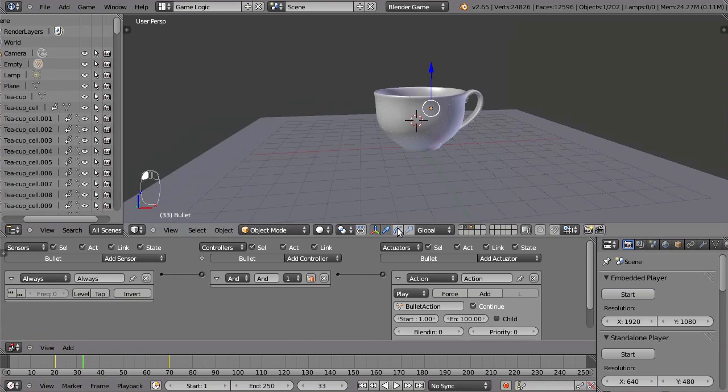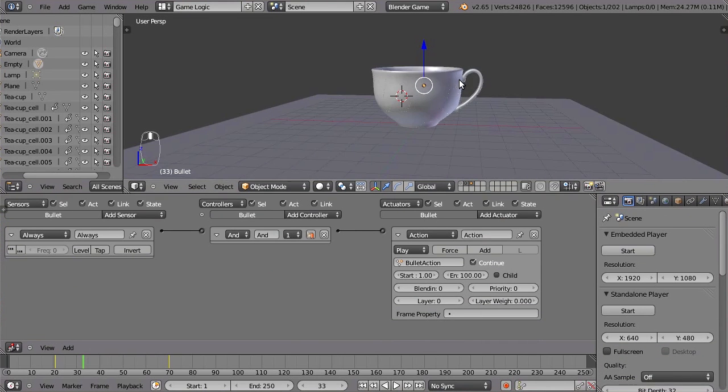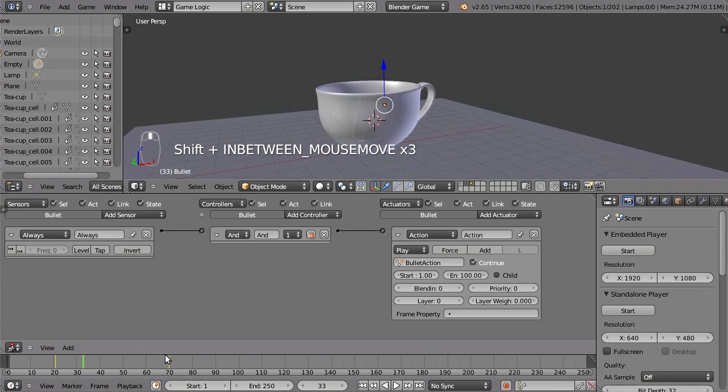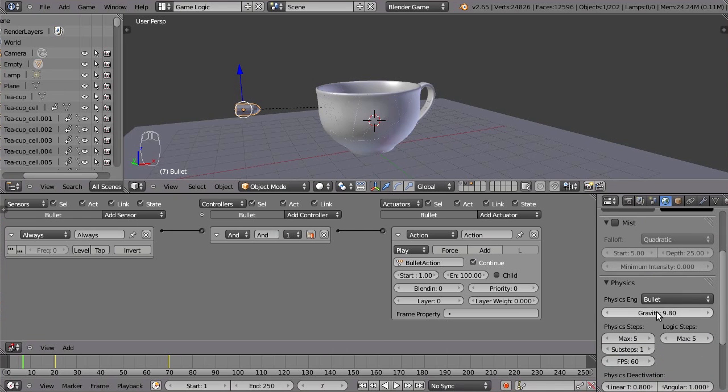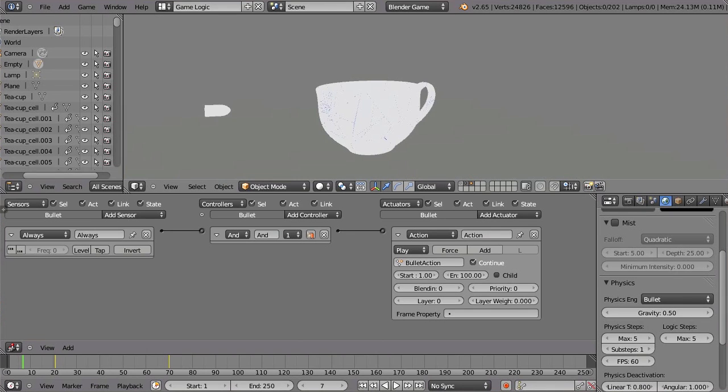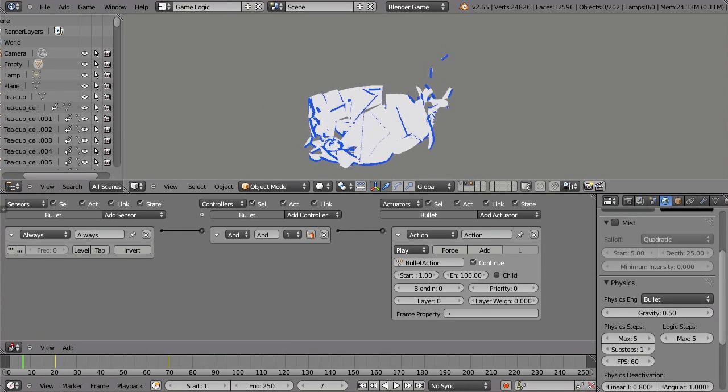Let me collapse this window. Next thing, I actually want to make an ultra slow motion simulation. So what we want to do is make those shards fall a little bit slower. To do that, you can lower the gravity. So let's make it really small, 0.5. This will make the simulation look a lot more like slow motion. So let's watch it by pressing P. Okay.